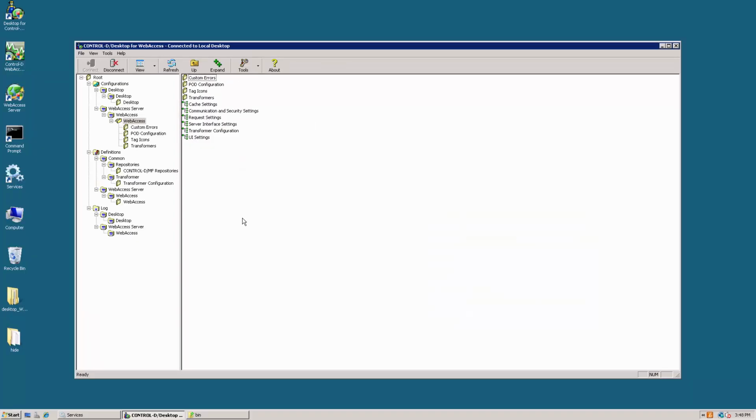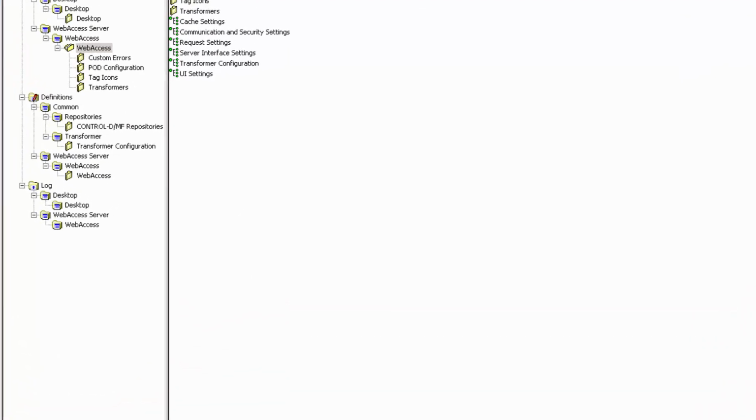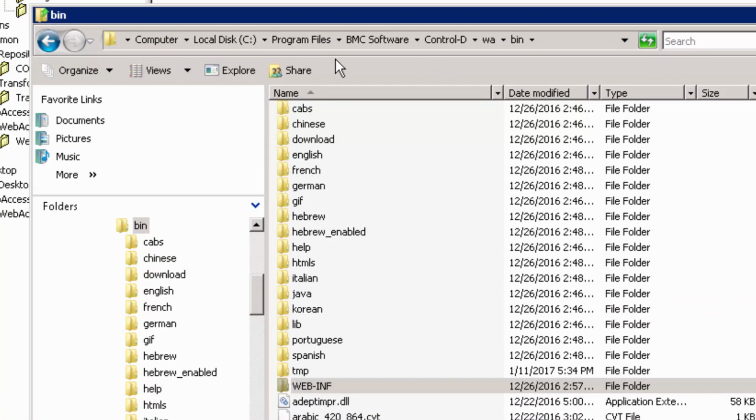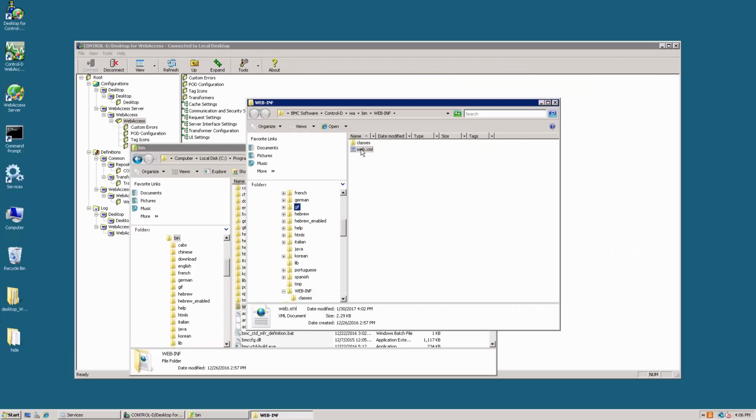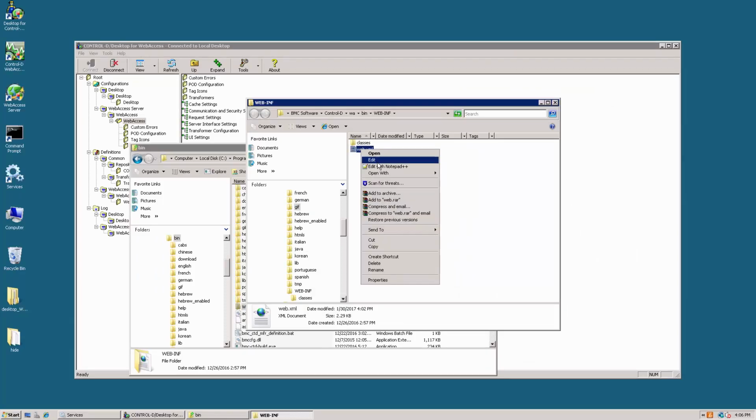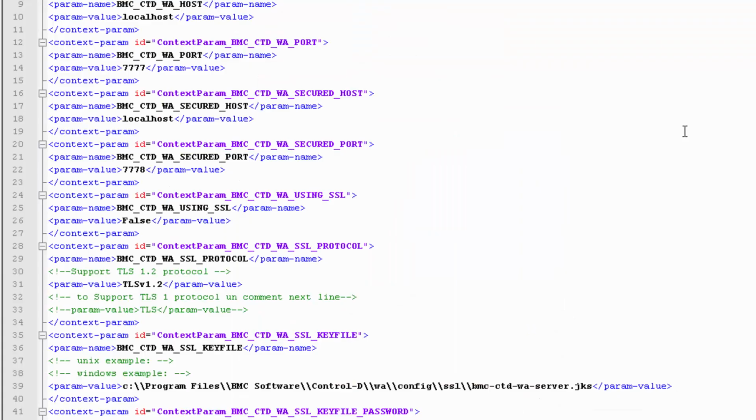The next part of the demonstration is to configure the Web XML file, which is located in the bin folder. For this, go to C, Program Files, BMC Software, Control-D, WA, bin folder. In the bin folder, open the WEB-INF folder. Right-click on the Web XML file and click to edit the file.